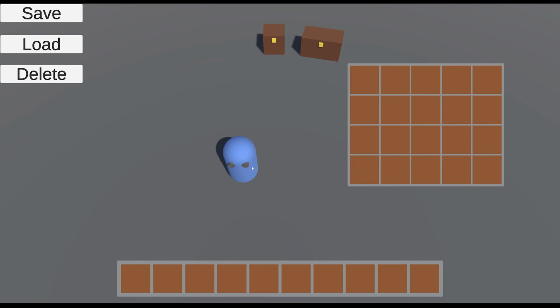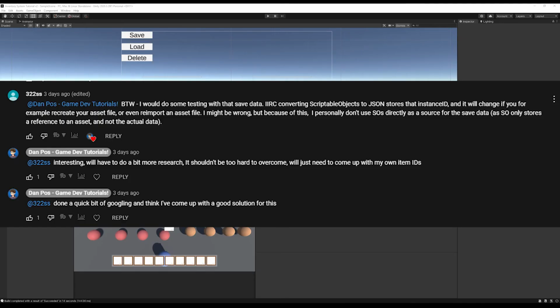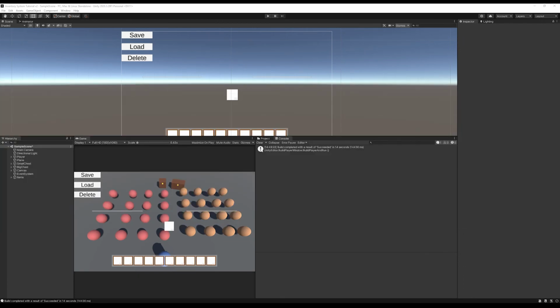It's a bit of an oversight on my end. But after this comment from 322SS on the previous chest inventory saving, they've kind of flagged this as an issue. I did a bit of researching and I've found a way to fix that by creating an item database using scriptable objects. So in the next video, we'll take a look at how to implement that fix. It's very simple. But again, it's just a little bit of refactoring, so that will be what happens in the next video.